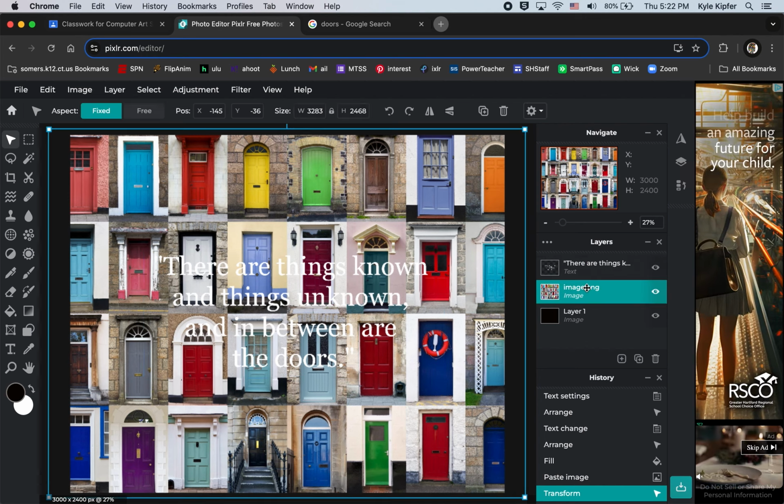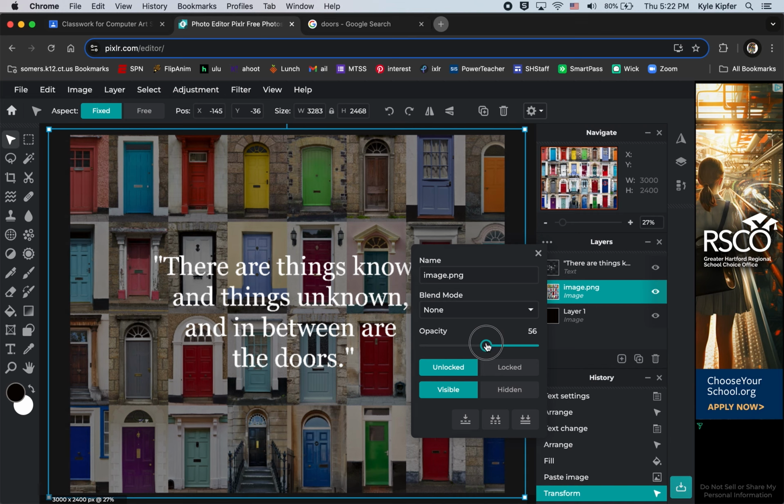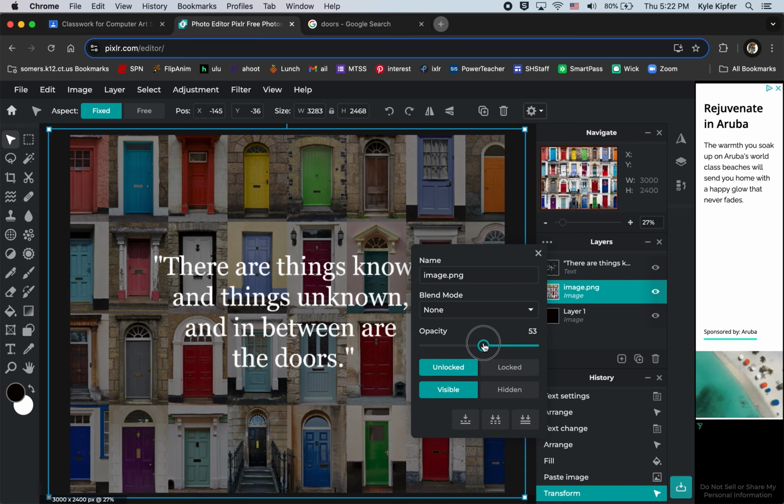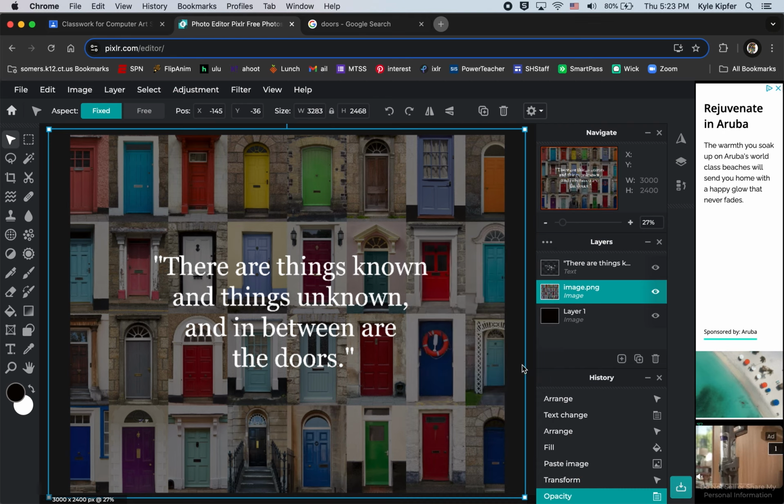So a couple things I can do is I can go to my image layer and I can turn the opacity down. And so as I turn that opacity down, it's making it darker because the layer underneath it is black. And so I'm going down to about 50%. You may not have to go that low, or maybe you have to go lower. It depends on the image that you're choosing.